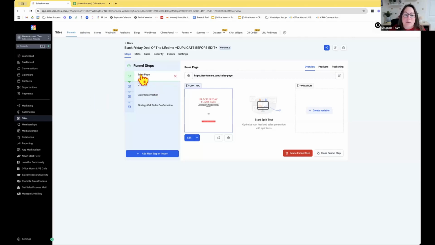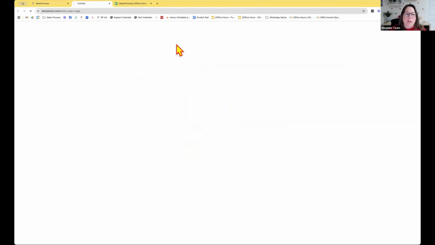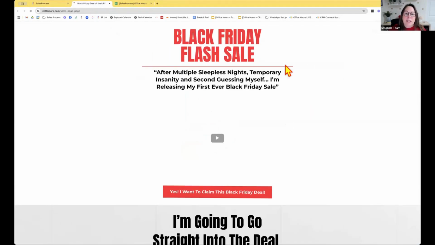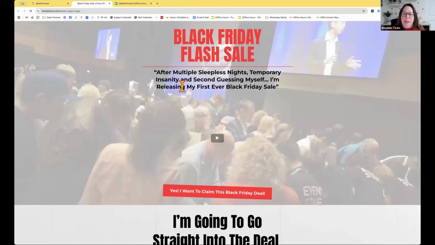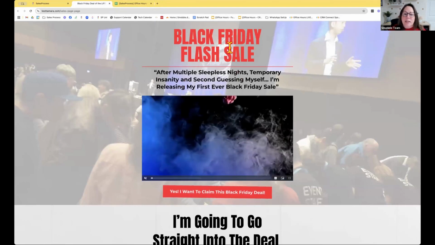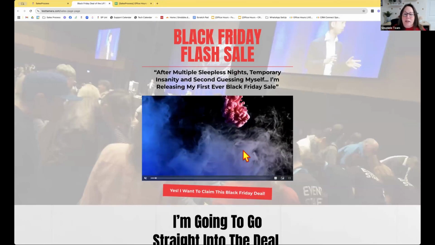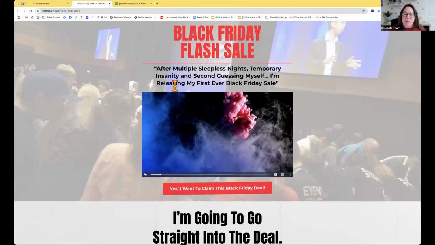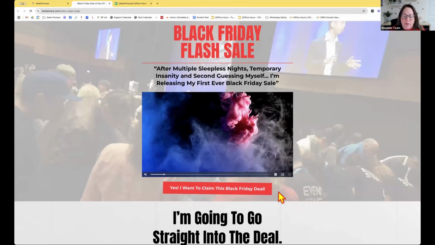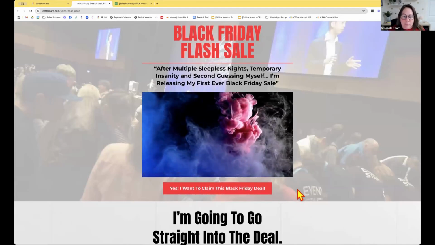So the very first thing that we want to do is we want to make sure that all of our buttons are working on our page, right? So we're going to click on this. This is to view the funnel in a browser setting, okay? So you can see here we have the above the fold portion of the funnel that I asked you to build.